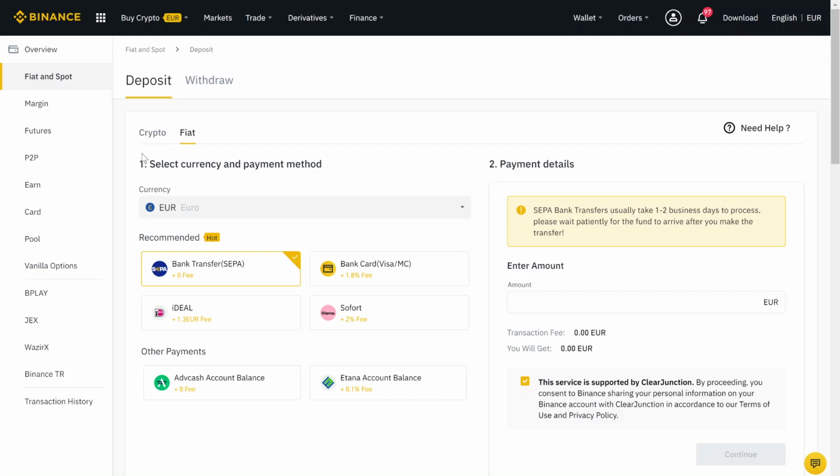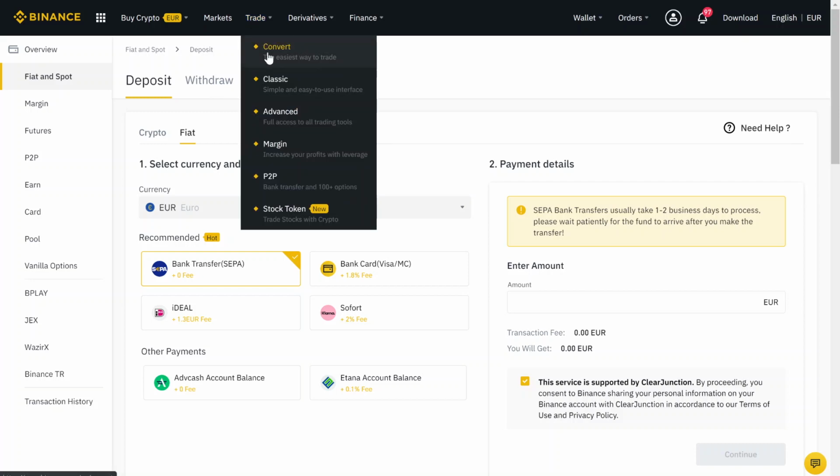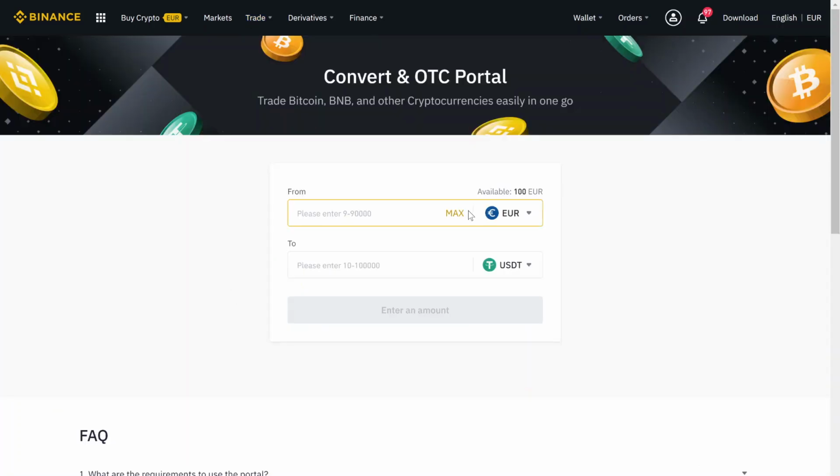When the money or crypto has arrived, you can now click here on trade and then on convert. Here you can convert your local currency into US dollar tether. And with US dollar tether or Bitcoin, we can now buy MIR protocol.